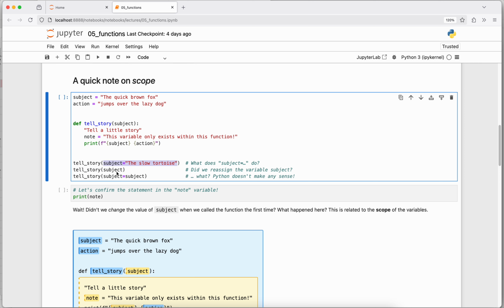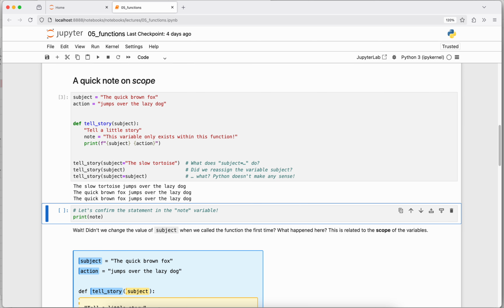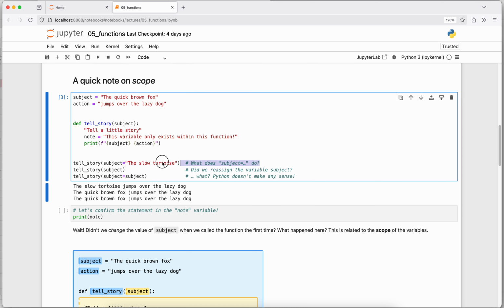Then I'm just going to call the function with the input subject, and then I'm going to call it with subject equals subject, which is a little strange, but we'll look into this more. So I'll go ahead and run this. You can see that from this first line here, we call the tell story function, and we're explicitly setting the variable subject equal to the slow tortoise.